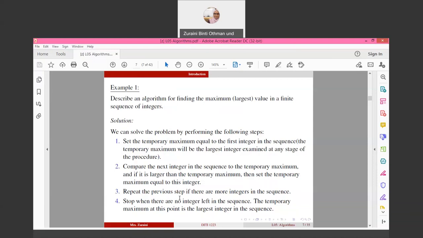Repeat the previous step. If there are more integers in the sequence, stop when there are none left in the sequence. The temporary maximum at this point is the largest integer. Maksudnya dia akan pergi kepada satu-satu nombor tu.